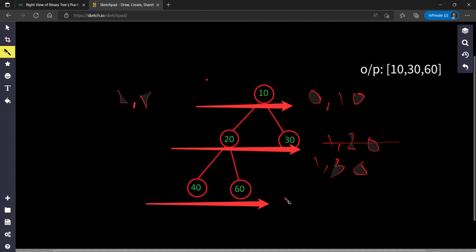Same goes with level 2. At first it will be 2 comma 40, and next time when we insert again, it will be 2 comma 60. So in the end, we just have to pick these values, 10, then 30 and 60, and when we sort them by level, we get our output, which is present here.